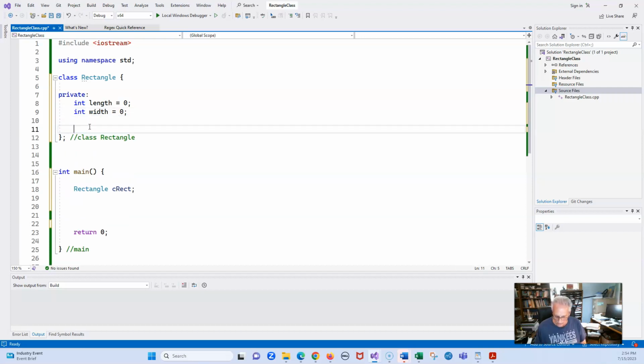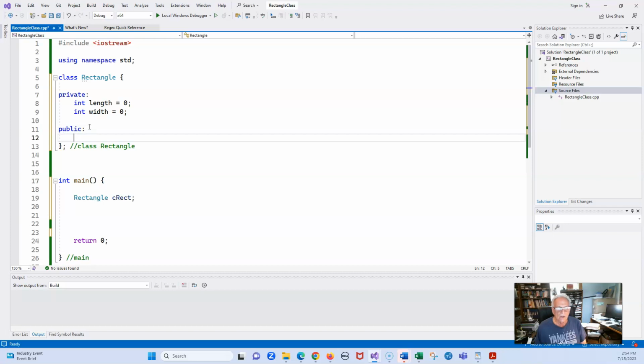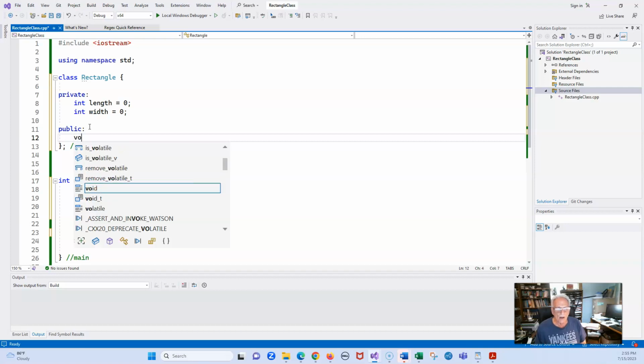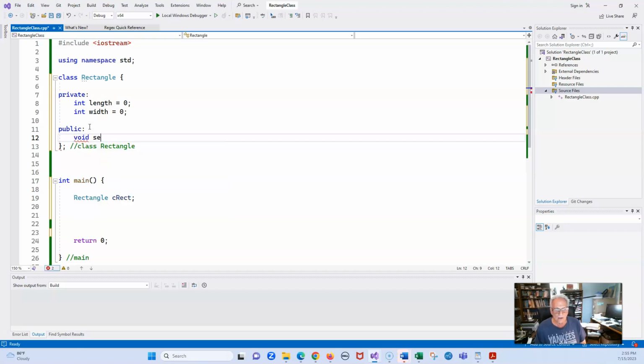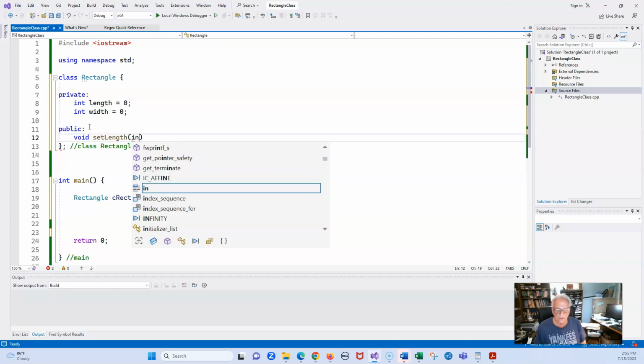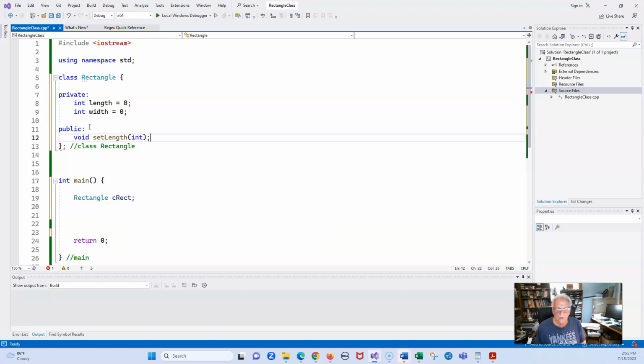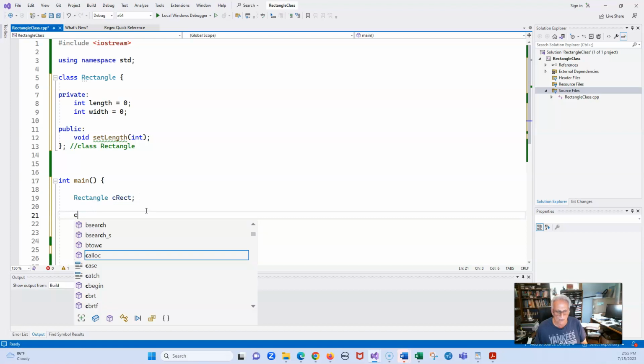So what we need is some stuff that can be called by the main program. So we'll just create public, with the two colons. So now what we need is a way to set the length and a way to set the width. So we want a function that's going to set the length, and it's going to take an integer parameter. And so let's go now down here and see what happens when we type in crec.